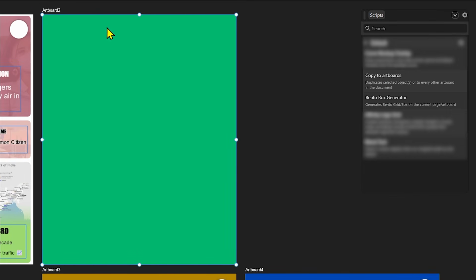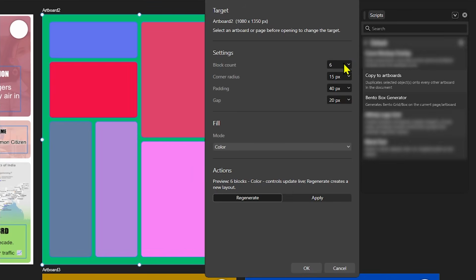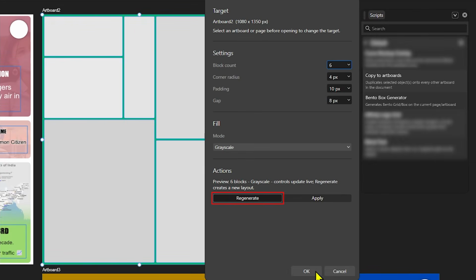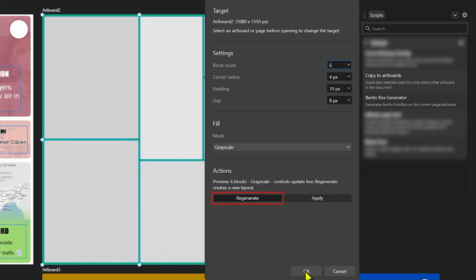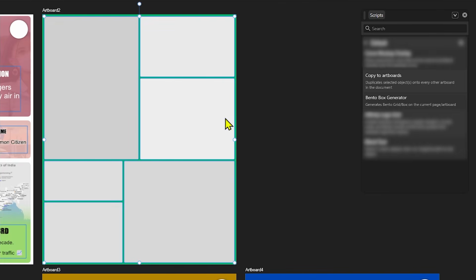To use the script, first select the artboard and then click the script. You'll see several options including block count, which determines the number of bento boxes, along with corner radius, padding, gap and fill mode. Adjust these settings according to your needs and click OK. Since we are currently in regenerate mode, clicking OK will generate a new variation of the grid each time. Once you find a layout you like, select Apply and click OK again. And just like that, your bento layout is ready.